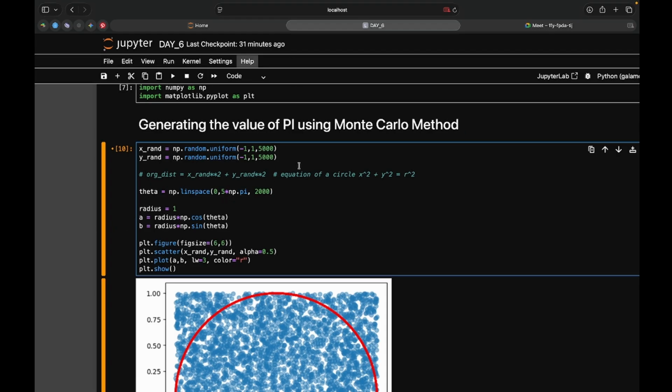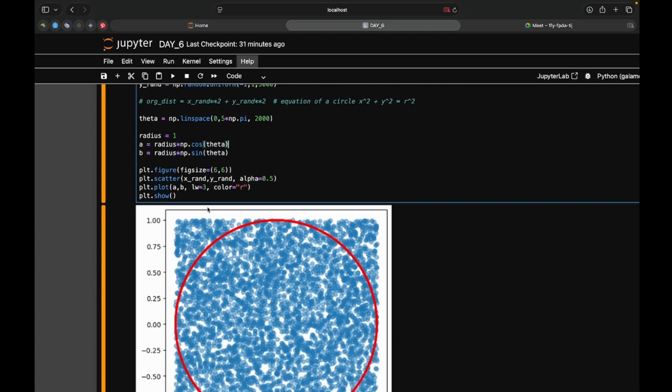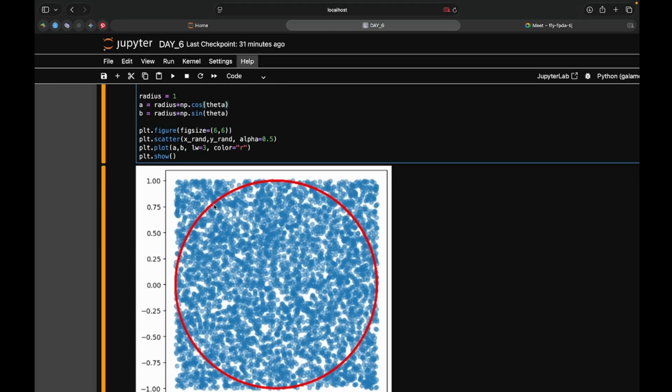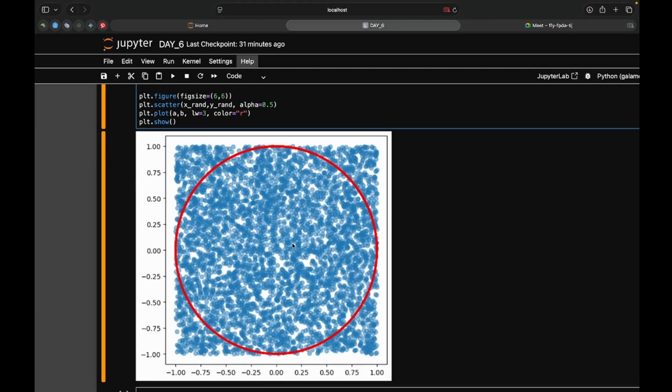Either you can do this, or you can do it by defining theta first, then defining the radius, and then defining a and b. So a is equal to r cos theta and b is equal to r sine theta, whatever you want to write here. So this is how you can create a circle.